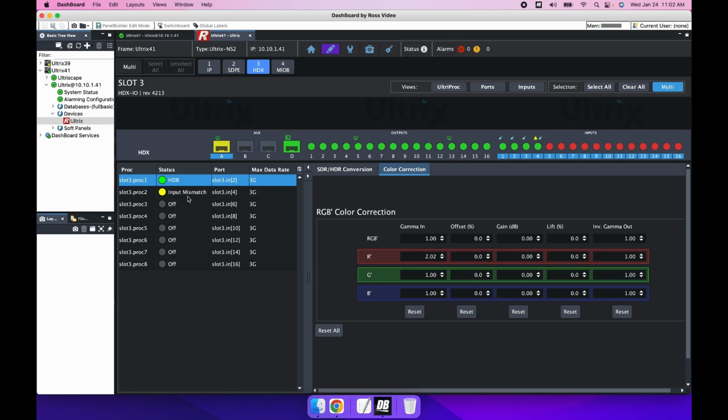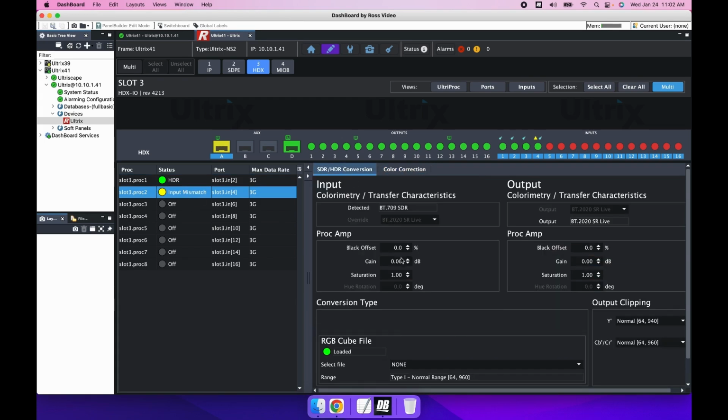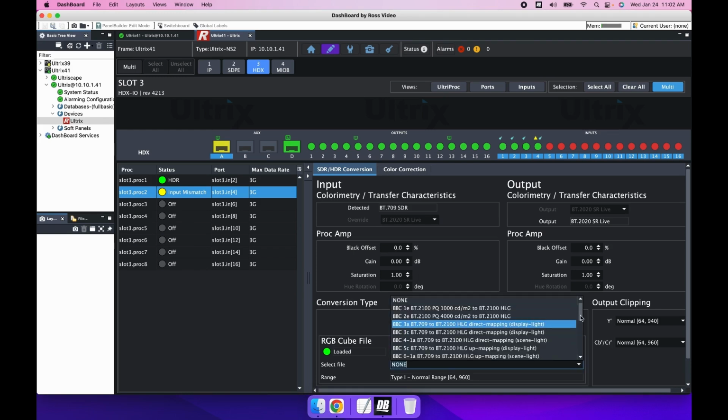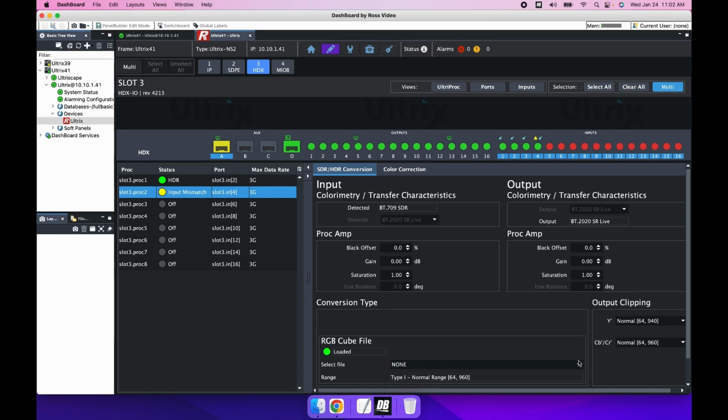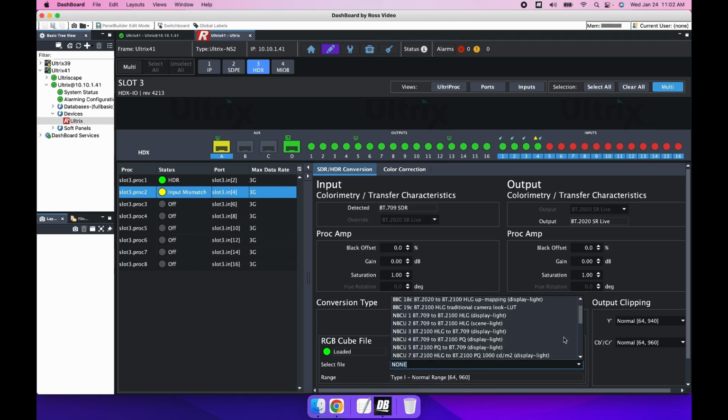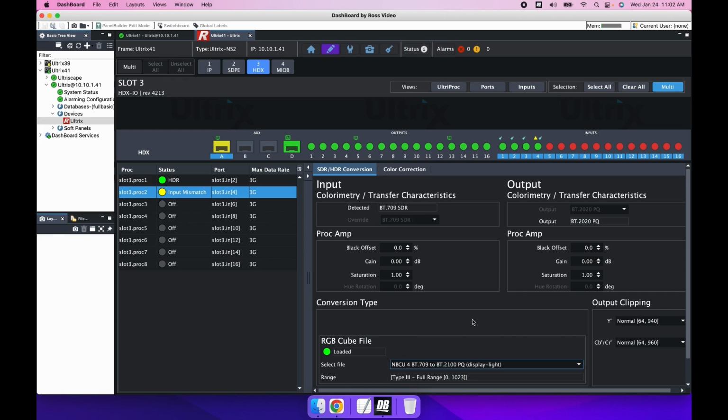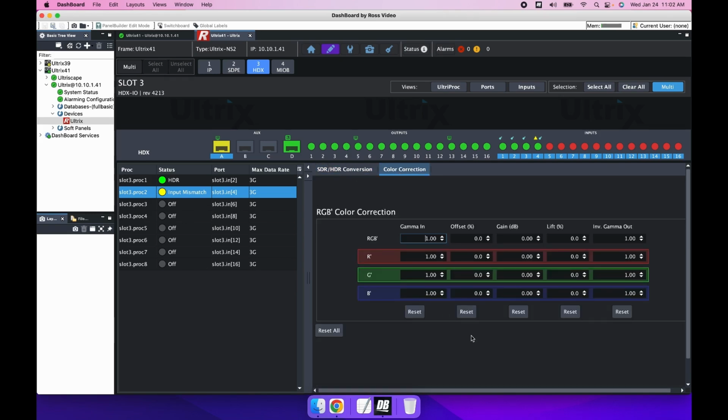If I take a look at the 3D LUT version of that same proc, you'll notice that all of the user interface is the same except for the bottom, where the conversion type, instead of being a one-dimensional lookup table, you now have a three-dimensional lookup table, or the RGB cube file. Here you have quite a few options of different types of 3D LUT lookup tables that are available to you, ranging from BBC to NBCU. The color correction section remains the same on both of those. And you'll notice that these features are very similar to the features that we have on the Gator Toolbox card available in our OpenGear frames.